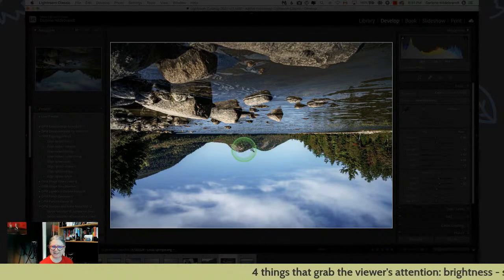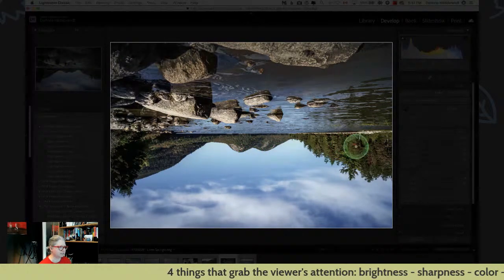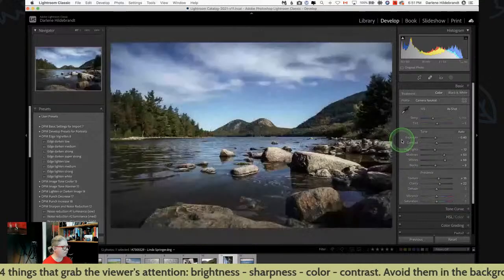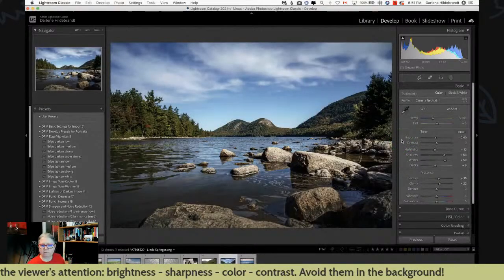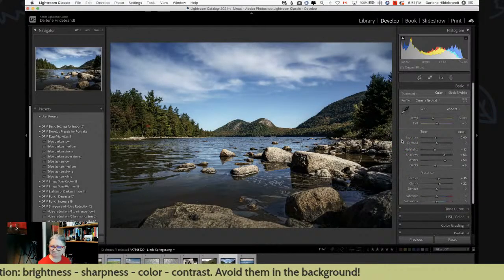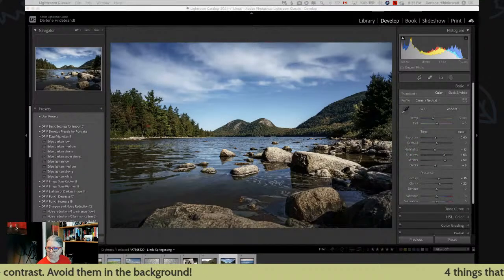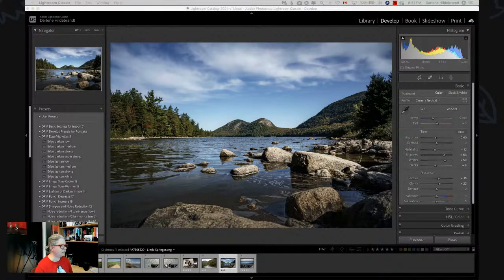Now that I'm looking at this image upside down, it's making me think of something else. Okay, let's look at it right side up, right? Looks like a butt, doesn't it? Looks like somebody's butt. All right. So now once we're looking at the image right side up, I can say, okay, how can I fix that?